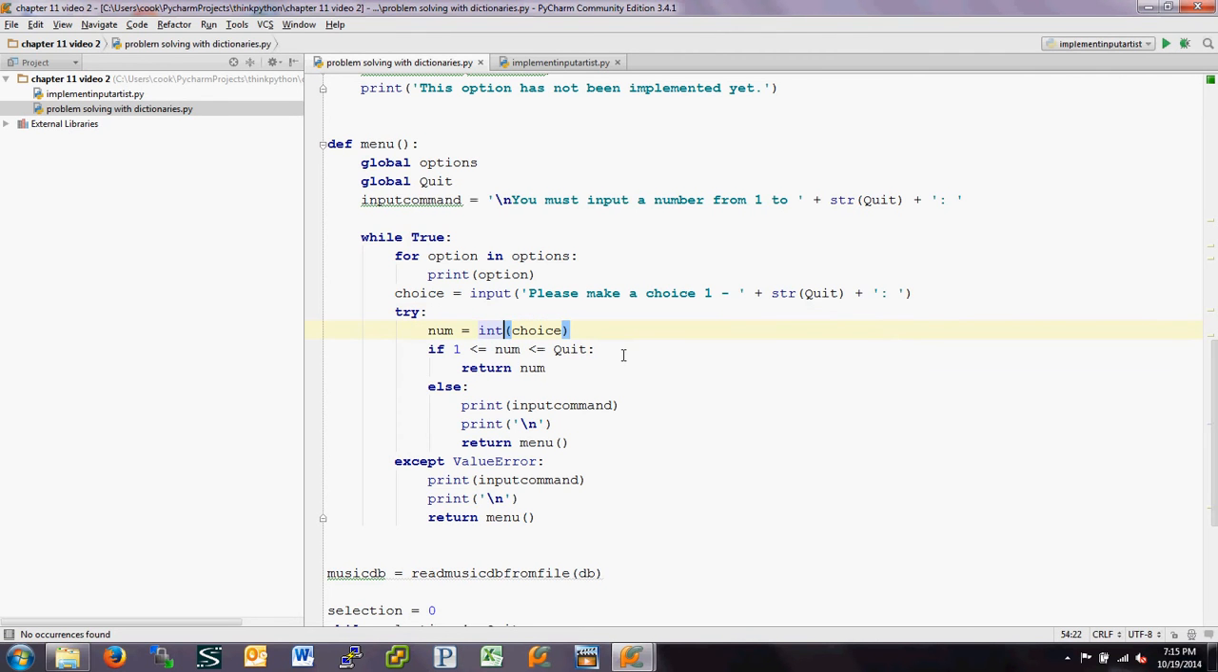I'm going to try to convert that to an integer. If that doesn't work, you get a value error. And here's where I'm going to print input command, which is going to tell them you must put in a number from 1 to whatever the last choice is. And then it's going to call menu again.